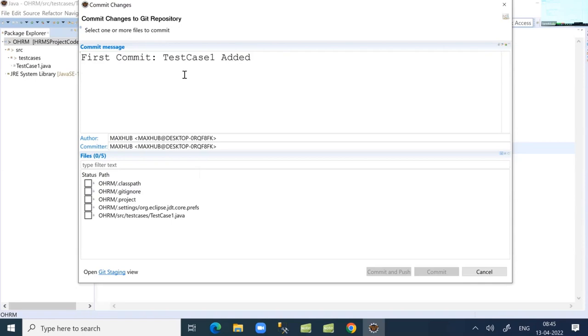Commit message: what actually you uploaded, to understand that, we can give a commit message. First commit, test case 1 added. All these files I would like to upload into GitHub. I can select one by one or you can check all together.